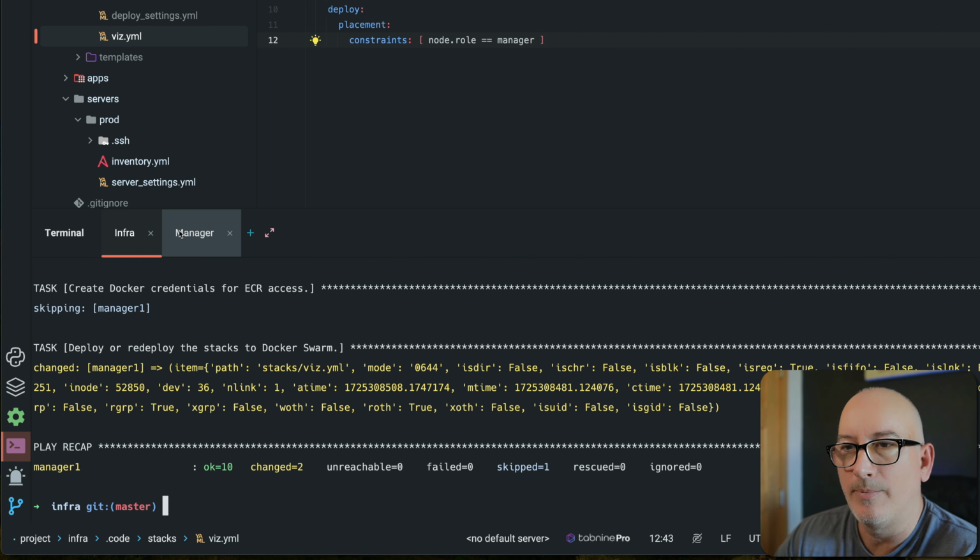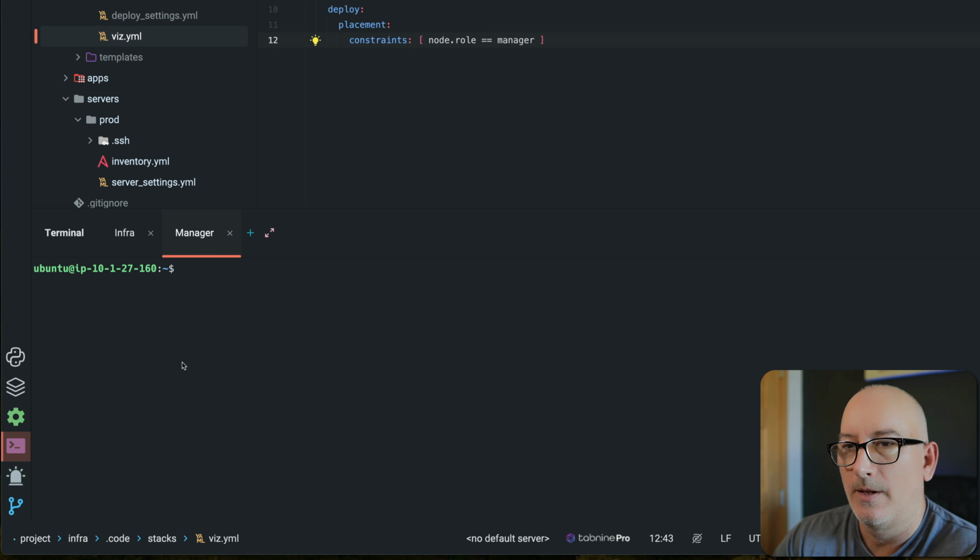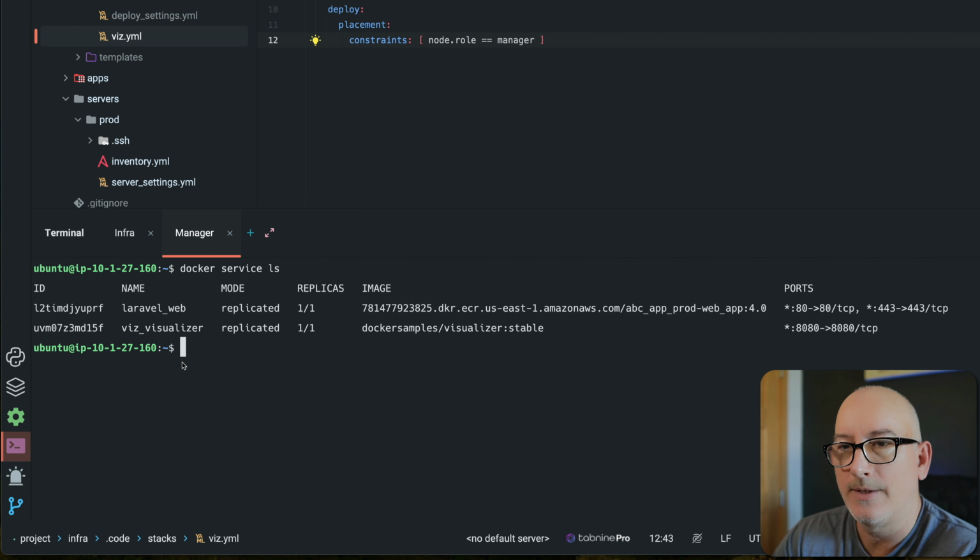So it's already completed. If I go back to my manager, here I run Docker service ls. I should see 2 of them now. And now I have that viz visualizer service that's on port 8080.